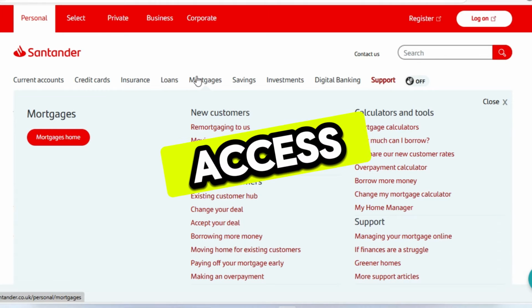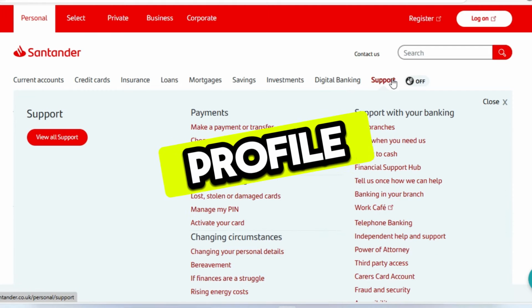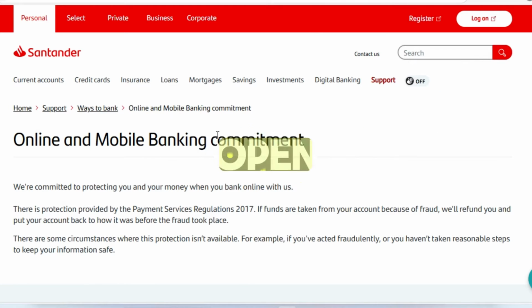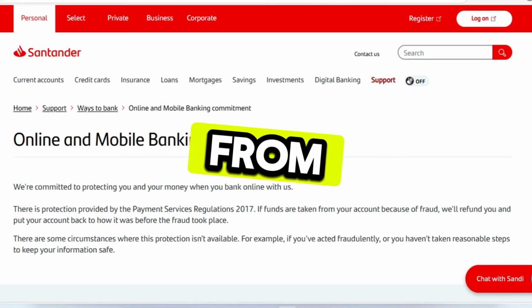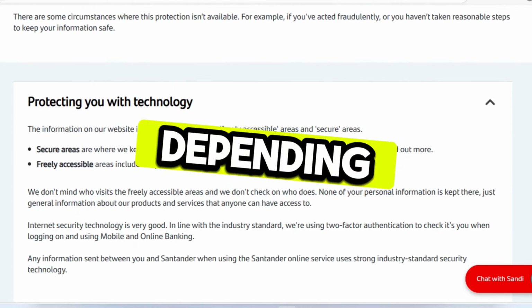Step 2. Access the menu. Tap the 3 horizontal lines or the profile icon at the top corner of the screen to open the main menu. Step 3. Go to Settings. From the list of options, tap on Settings or Notifications and Alerts, depending on your version of the app.